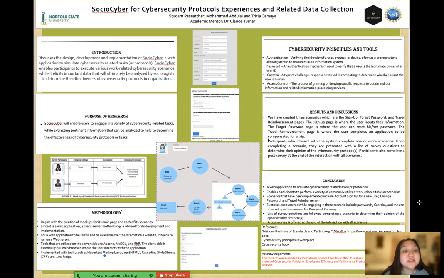Our poster discusses the design, development, and implementation of SocioCyber, which is a web application to stimulate cybersecurity-related tasks or protocols. It enables participants to execute various work-related cybersecurity scenarios, which links important data that will ultimately be analyzed by sociologists to determine the effectiveness of cybersecurity protocols in the organization.